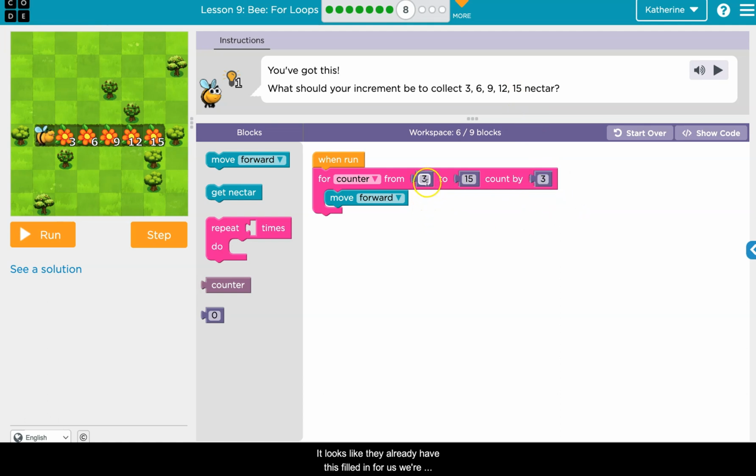And it looks like they already have this filled in for us, where we're starting with 3 and ending with 15. Our move forwards are not variable because we're only moving up 1 each time. So we're going to need a repeat around the get nectar and use our variable here.